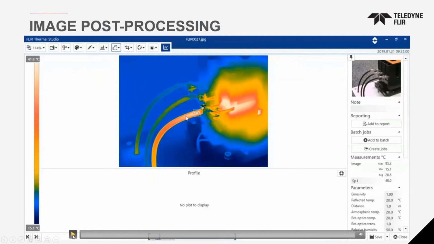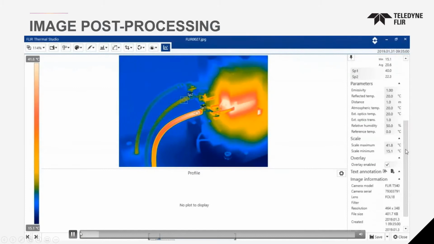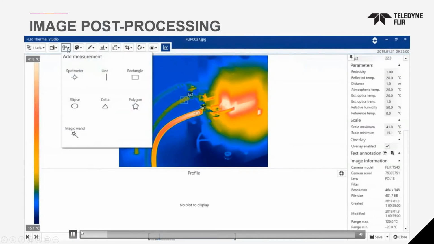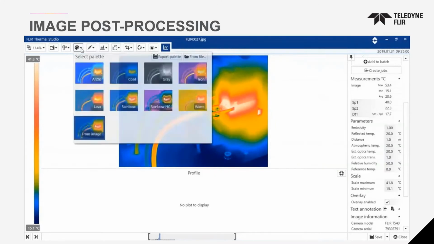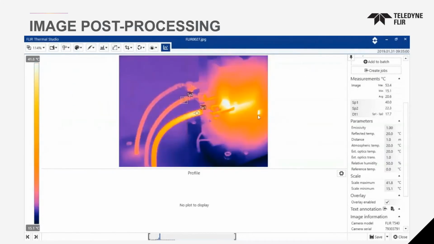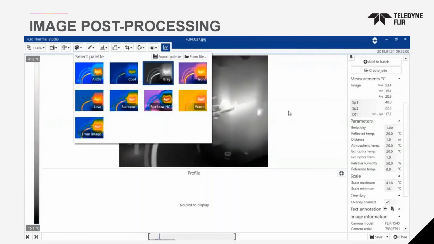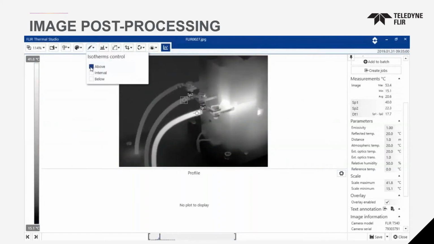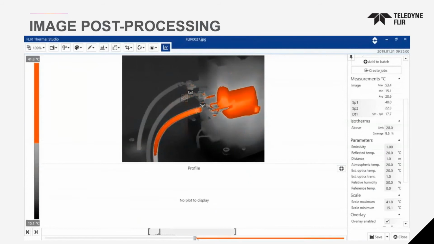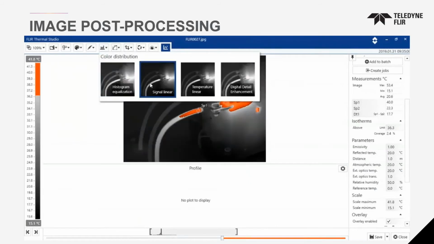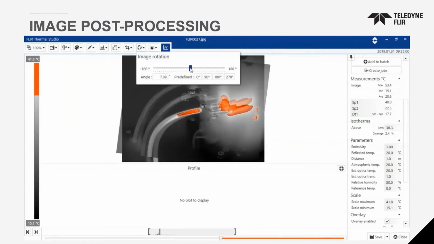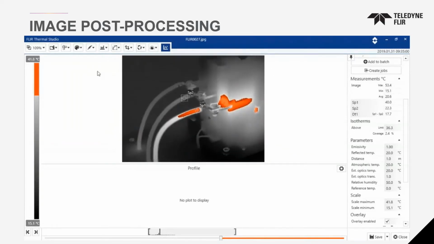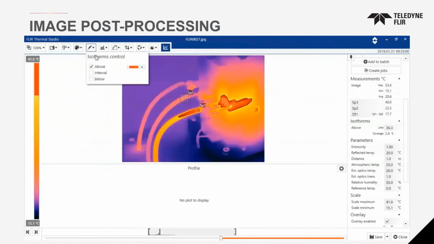And so you'll just see this user kind of click around. Right now, we're going to add a spot meter. So we got a couple spots on there. So we got spot 1, spot 2. We can mess with the color palette. So we can go to iron, we can go to gray, rainbow, whatever you want. You can also do isotherms. Isotherms is you input a temperature and you want anything above or anything below that temperature to turn a certain color. You can rotate the image if necessary.